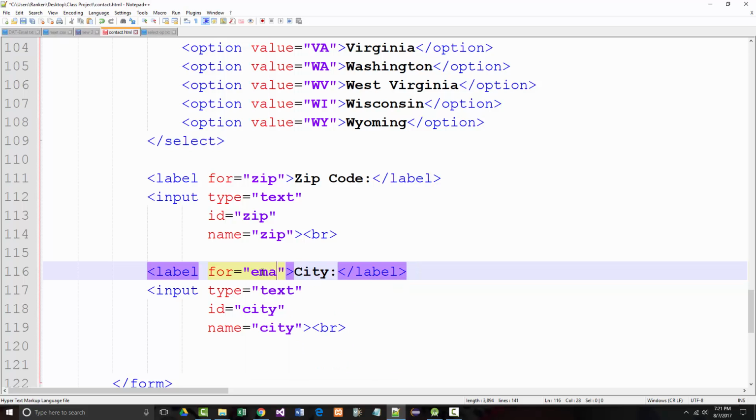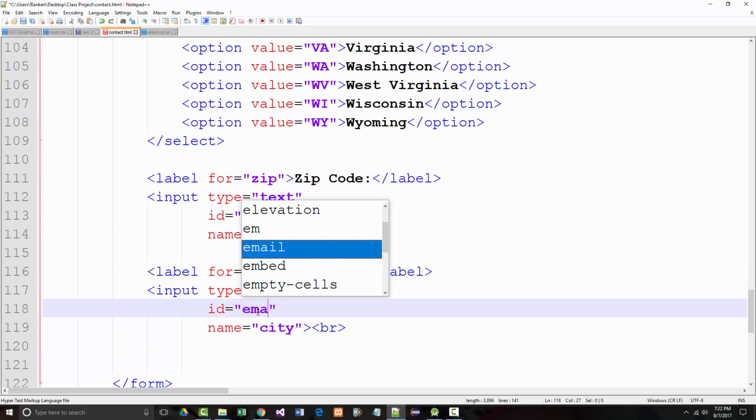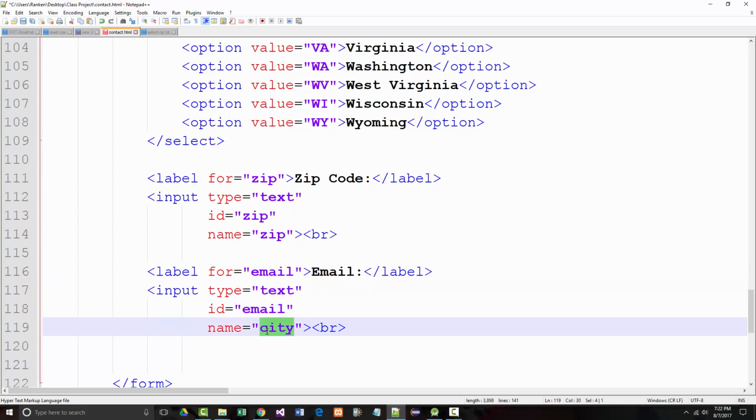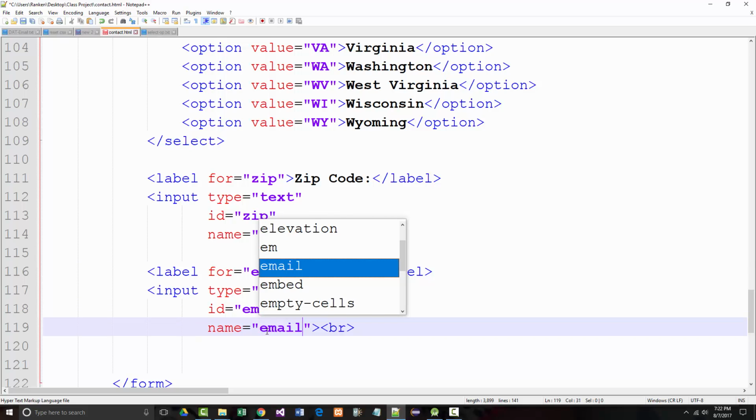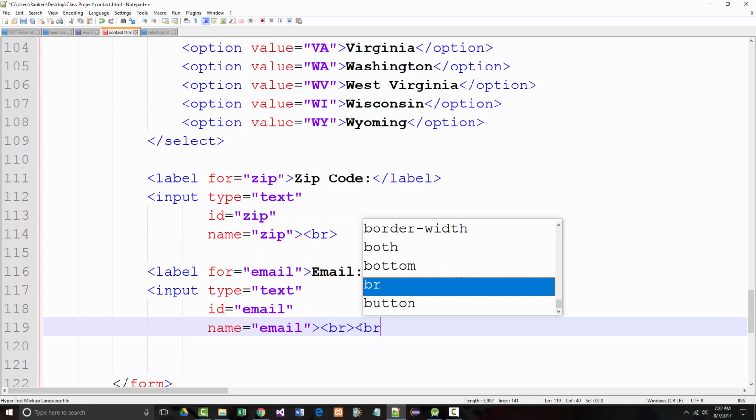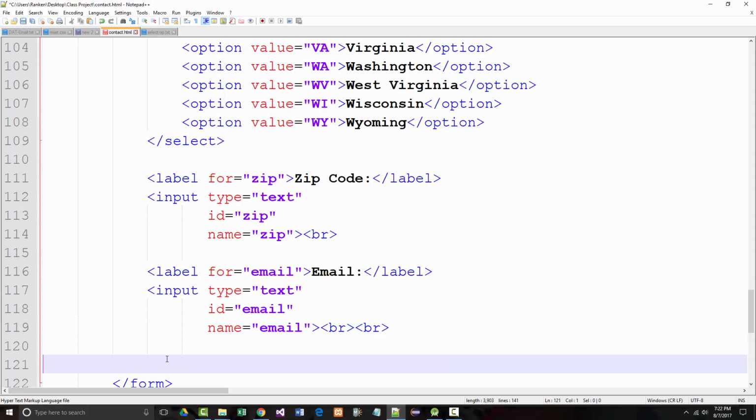Okay, and this will be email. And just keep it email. And let's see, how about we'll put one more break there, and then we'll put in our submit button.